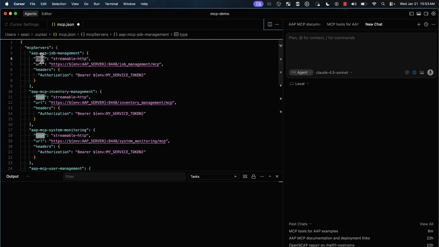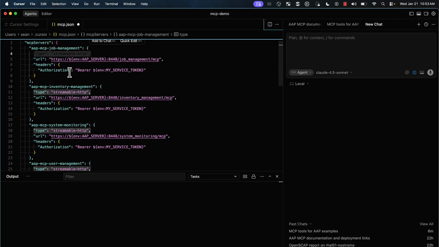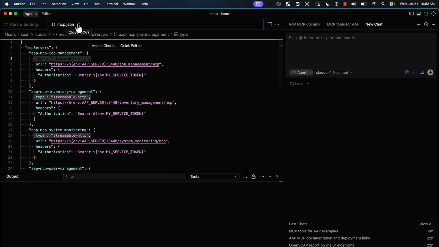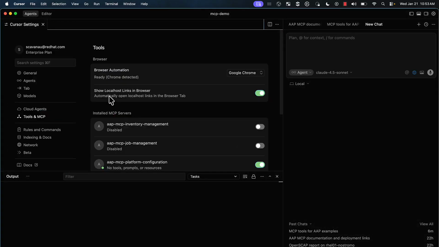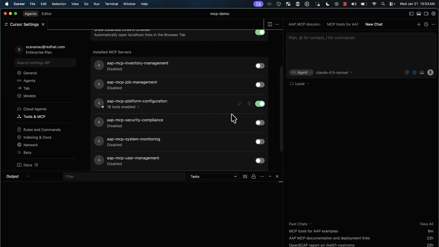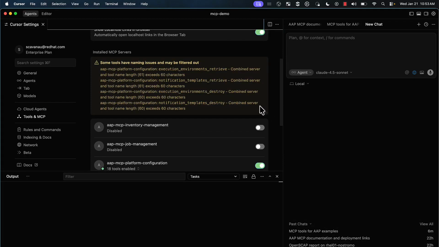And the other thing to take note of here is I put type to streamable HTTP, and this is how it's communicating. So if I click X on this once I'm happy with it and it's legitimately, I'm going to save it. You should see that any name that I change will automatically turn it on, but I can toggle these individual tool sets.